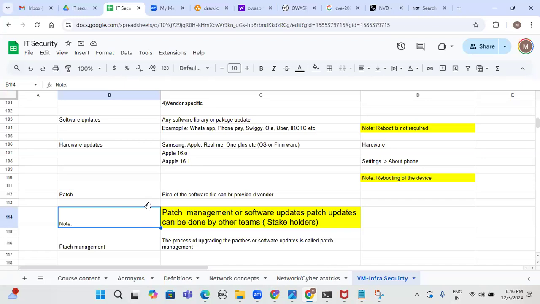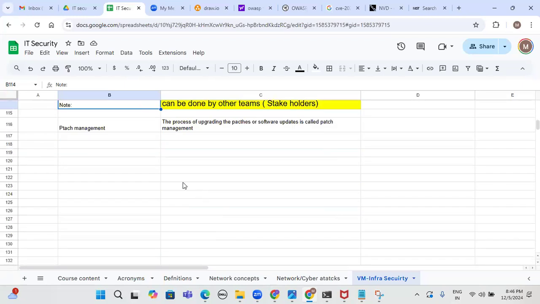Okay. Why? Because I don't have server access. I don't have database access. I'm not sure about application development or application upgrades and so on. So that is called patch management. Now, patch policy. Morning Saujan was asking this question.